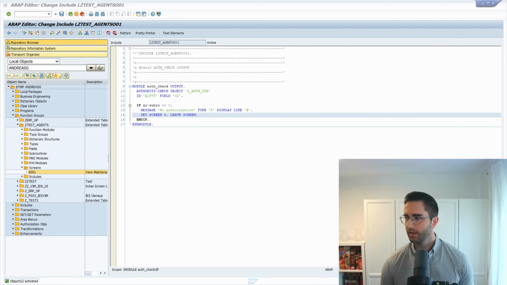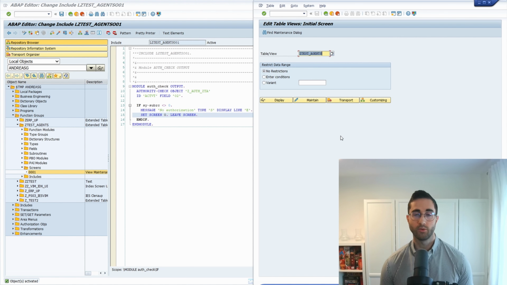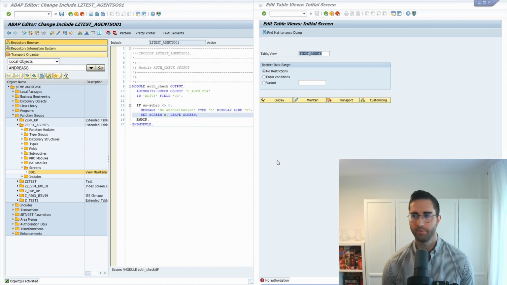Then let's move over to our test user. The test user has to have this authorization object in his role, because if we open up the view once again, transaction SM30, go to display, then here we can see, okay, no authorization, and exactly the same happens if this user clicks on maintain. So we have to adjust the role properly.